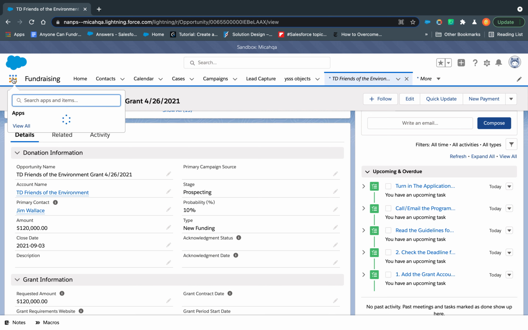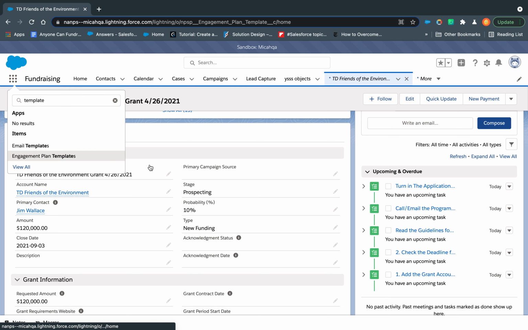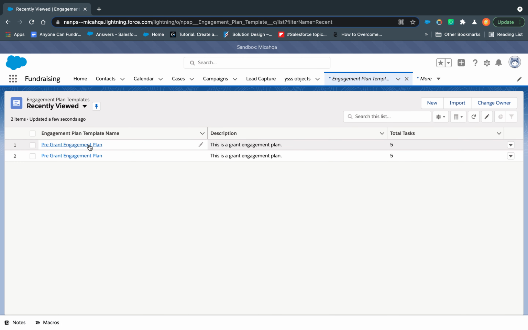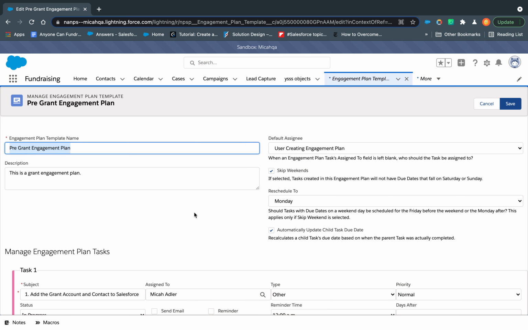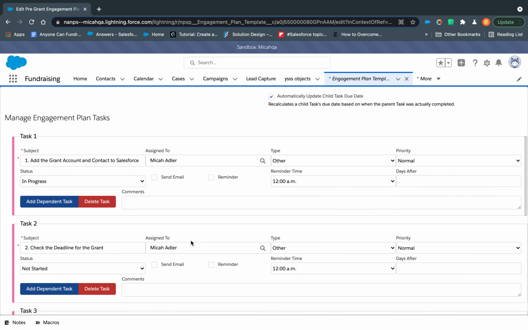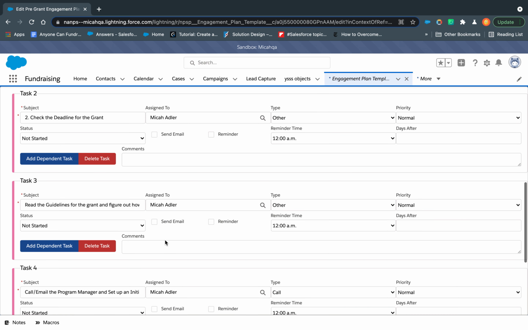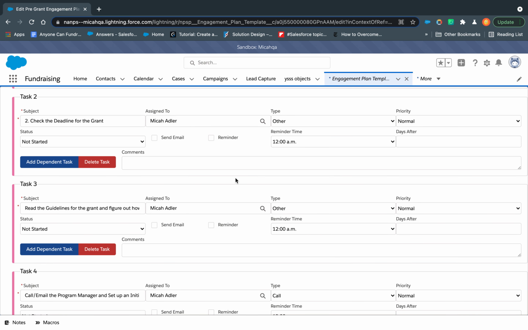And then the way to do the template that I just showed you is the engagement plan templates. If you ever want me to go through this again, I can. You just create a new template. I created this one already, and I'll show you. It's basically a list of tasks. And then you save, and then that list of tasks will automatically populate and show your team what they should do in terms of approaching a grant and getting funding from the government, public, or a private foundation.